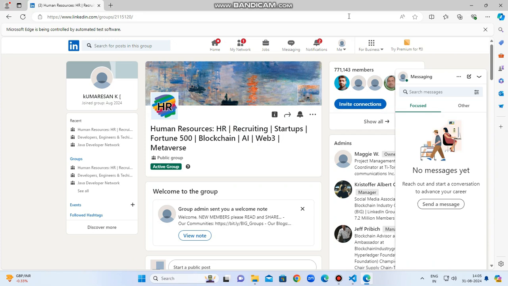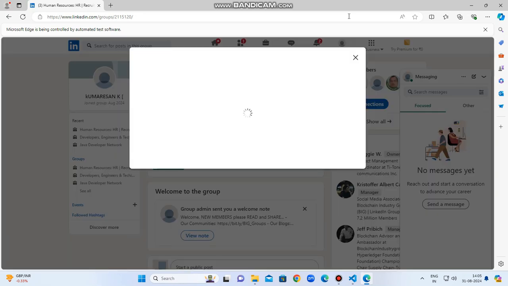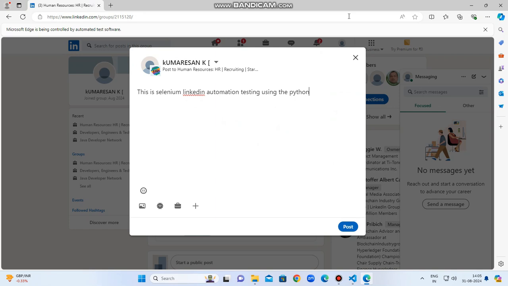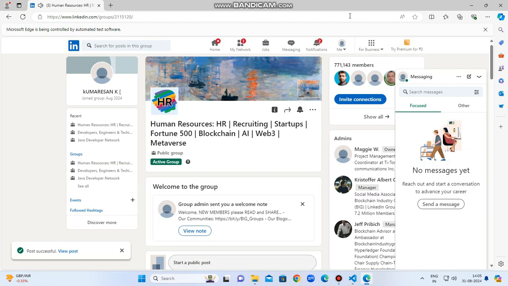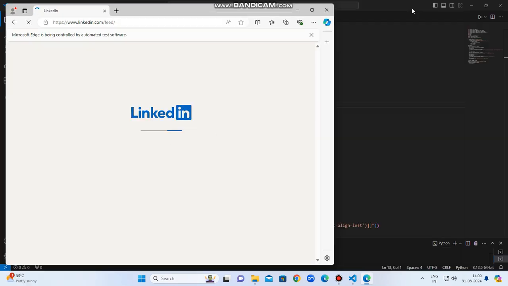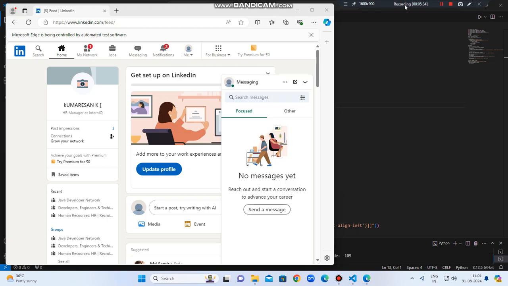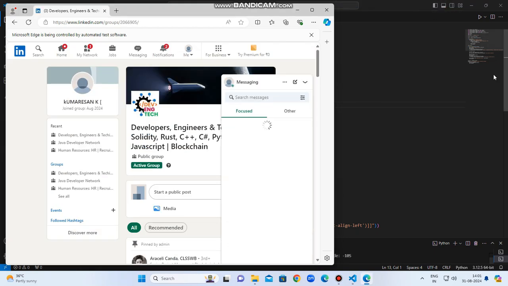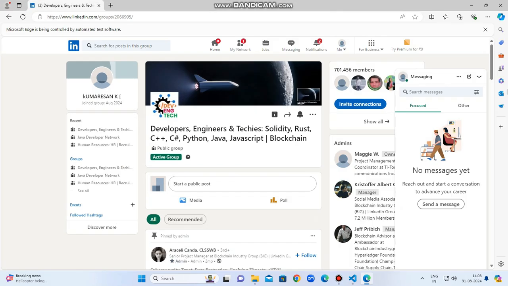As you can see, after it published in the first group, it redirects to the second group here. And it will select the start a public post now. Now the content has been entered into the post and the post will be published in a few seconds. As you can see, now the post has been posted in the second group. It will continue up to all the groups that you have mentioned. You can see that this is the post that it posted to this group.